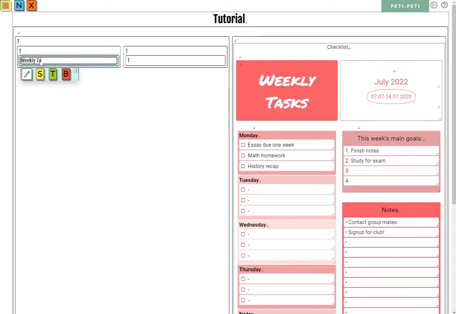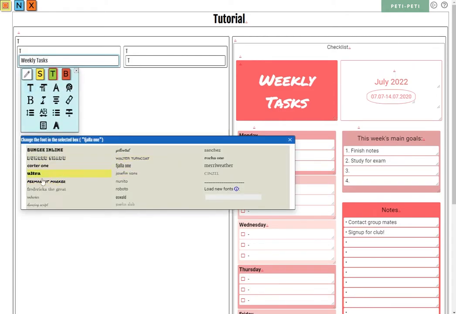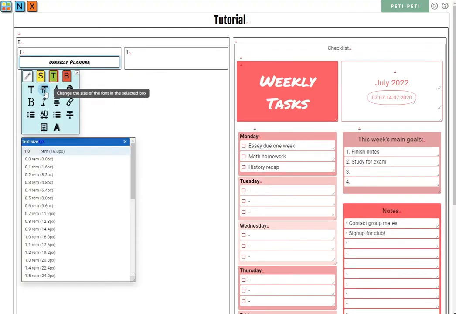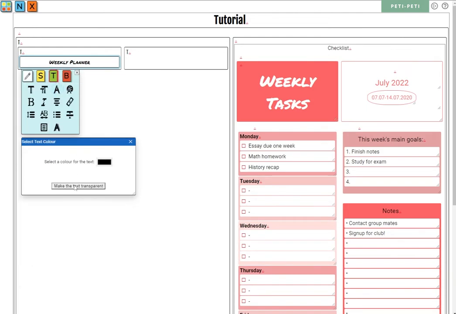Now we work on the first box. Just add the text, choose a font if you want, and center the text. To change font size, click here. You can use either PX or REM. To make the box empty, hide the text.